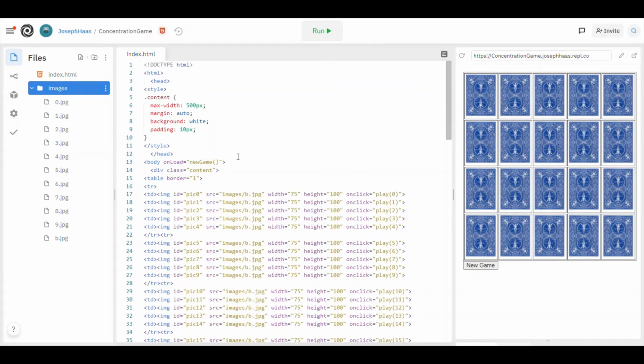So here is some code to get you started. Now I have, of course, all of the images of the different fruits there, and B, that's the back of the cards, which shows up initially. And actually, as soon as the page loads, as soon as you click run, the function new game automatically runs, and that's one of the functions that you're going to have to write. And of course, when you click new game, it also runs the function new game.